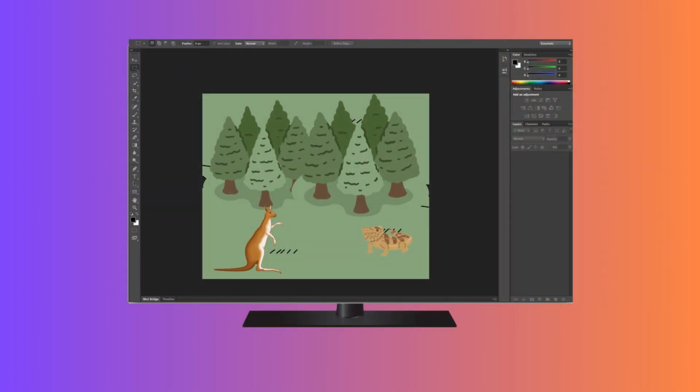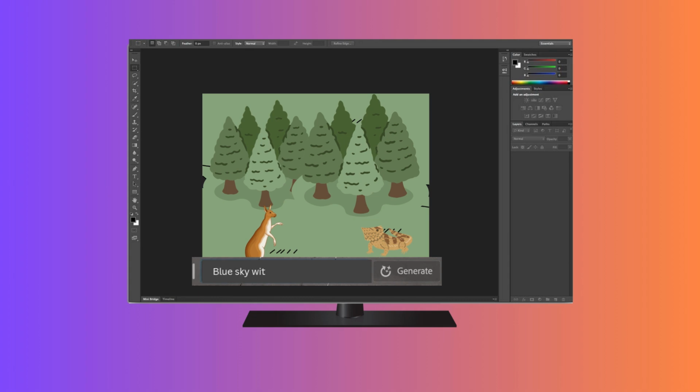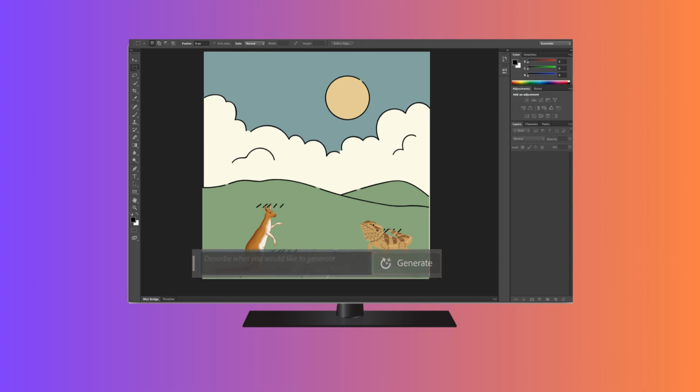First, start by selecting an area of your image using the lasso tool. Click on Generative Fill. A prompt box appears. Type in what you want to see, like blue sky with clouds. Hit Generate, and Photoshop will instantly give you realistic variations to choose from.